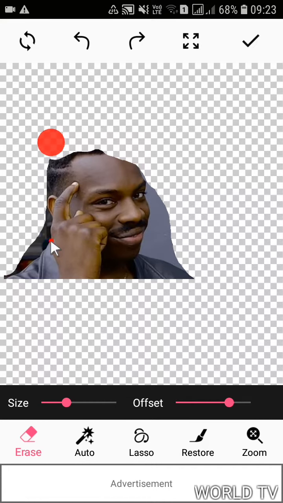After erasing the useless parts, you can click the tick button in the upper right corner. I'll show you how to click that. Sorry.